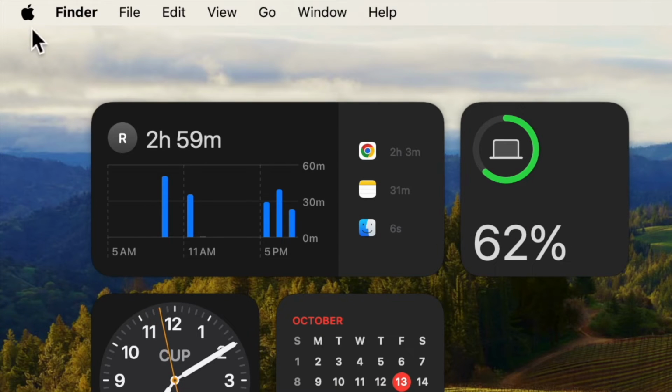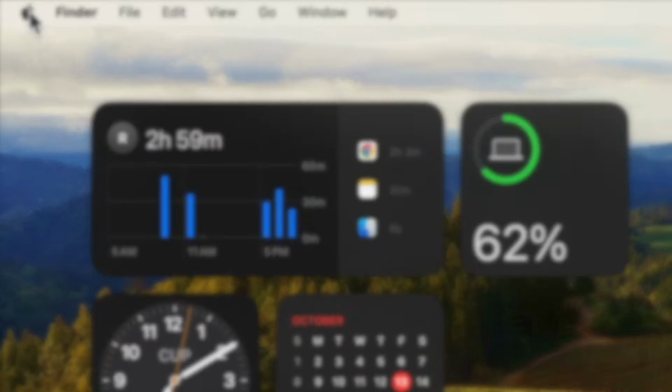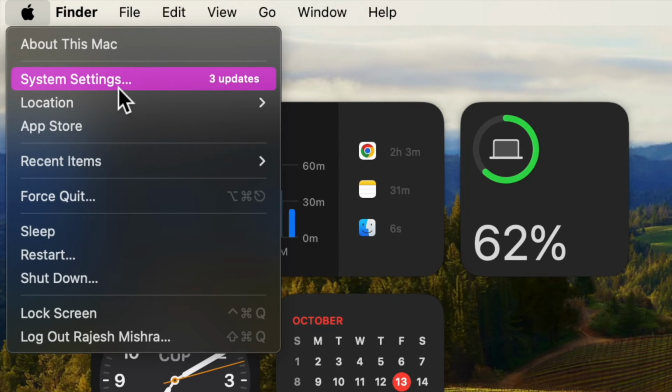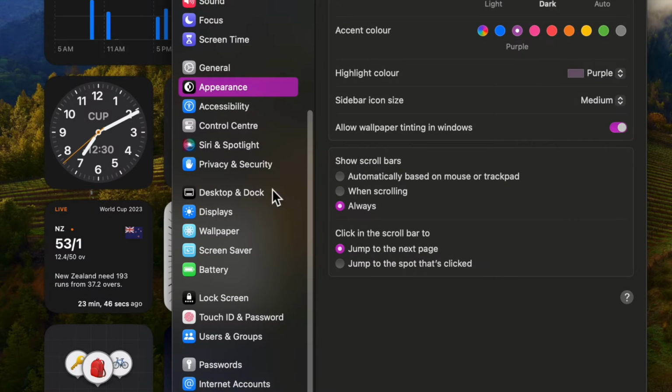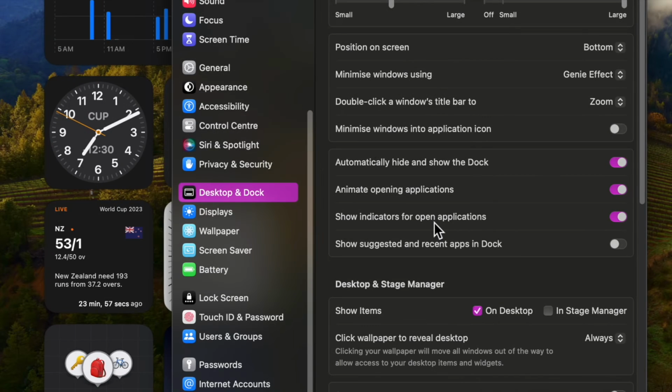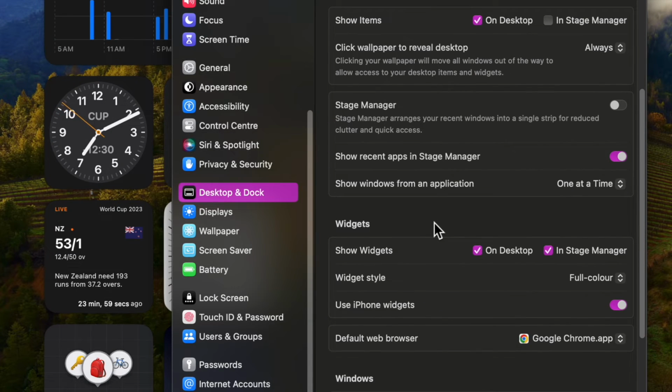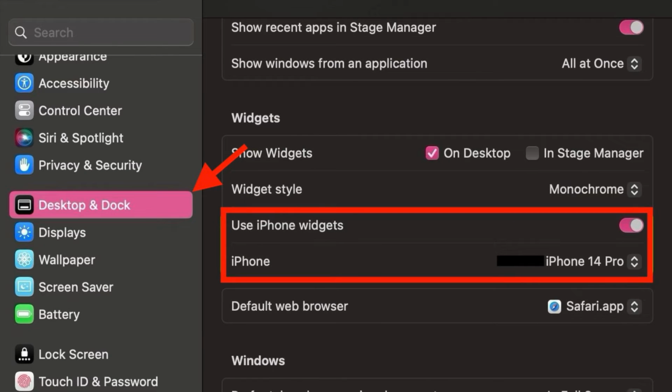First and foremost, click on the Apple menu located at the upper left corner of the screen. Then choose System Settings in the drop-down menu. After that, scroll down a bit and click on Desktop and Dock. Next, head over to the Widgets section. Then click on the iPhone drop-down menu. And finally, choose the preferred iPhone whose widgets you'd like to sync, and that's about it.